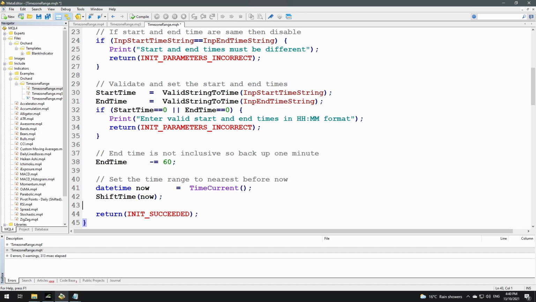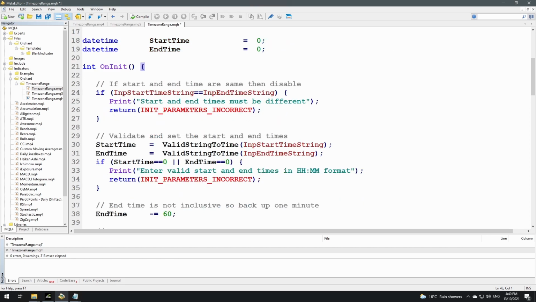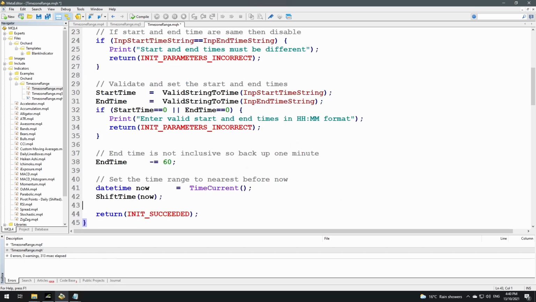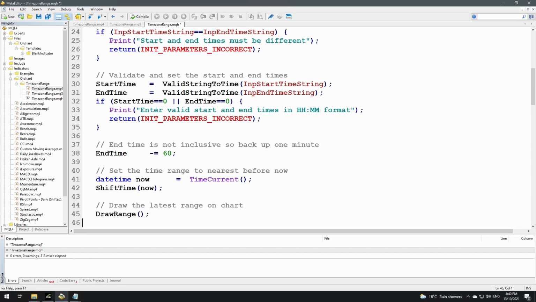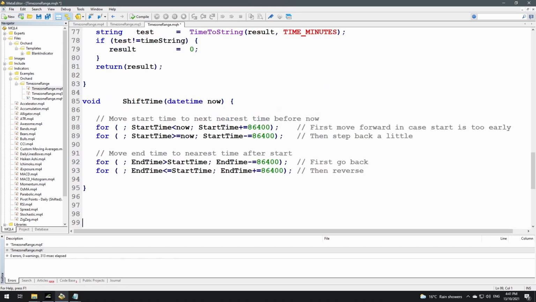Now that I've done all of that, and I'm still in the onInit function here, I just want to draw the very first range on screen already. Now, that range may be finished if I'm already past the end time, or I might be right in the middle of that range, but I just want to draw that range once. And again, I have a function called drawRange for that. So let's have a look at the drawRange function now.